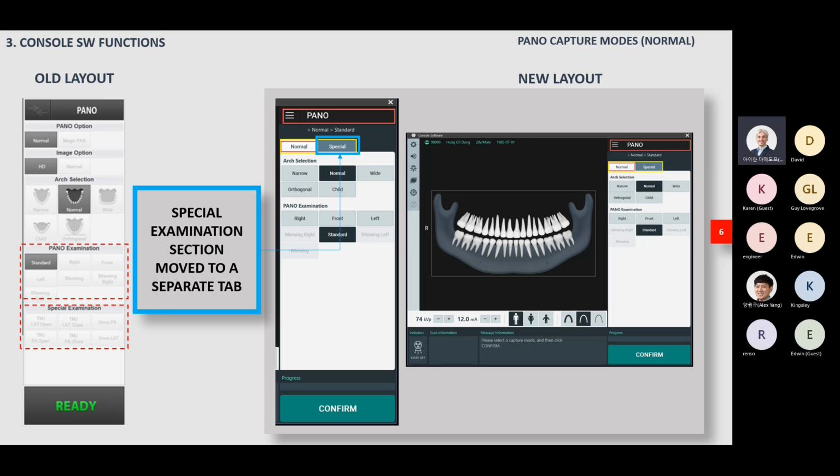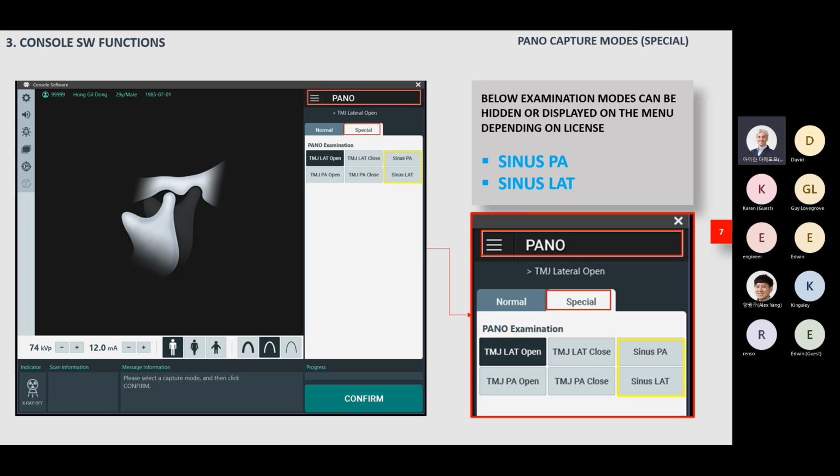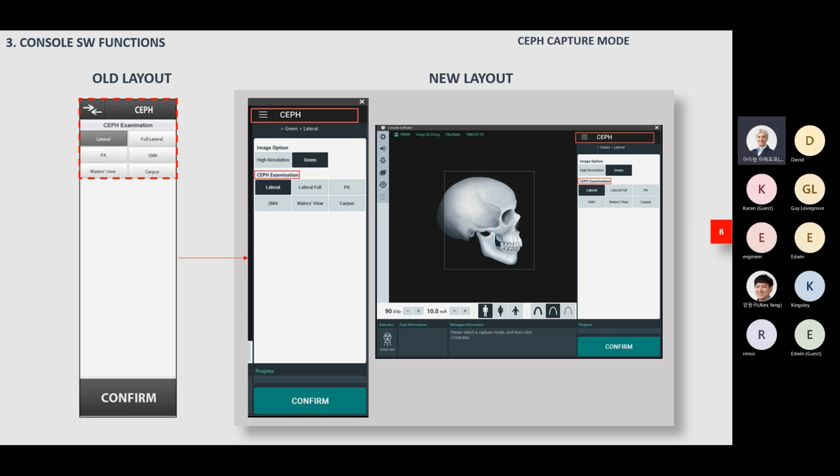And next one is sinus PA and sinus lateral. This usually depends on the license, all right? So it will be displayed or not displayed depending on the license that the doctor has. They will be available in the special part. So you will be able to see the view like this, quite more clear, more simplistic, right?